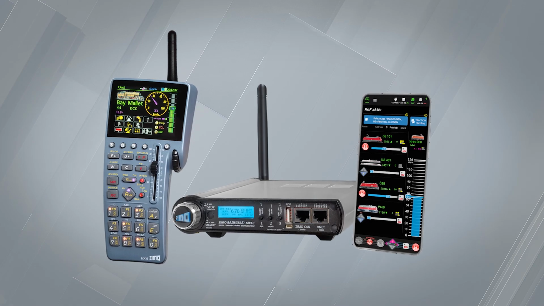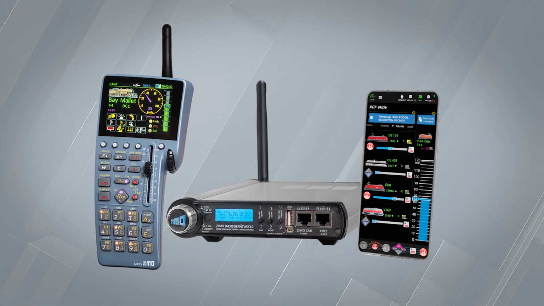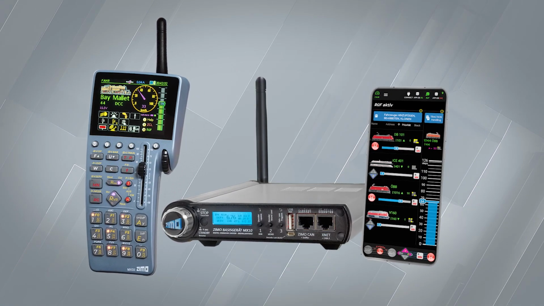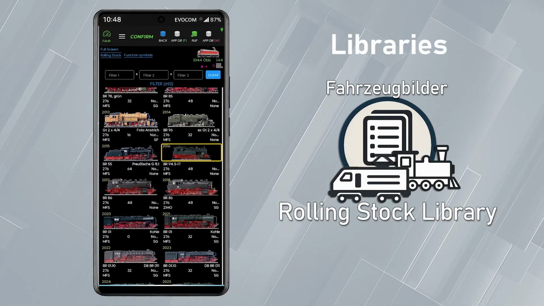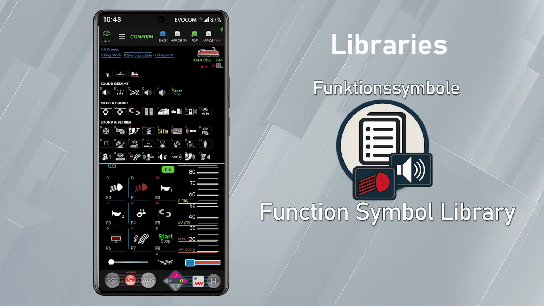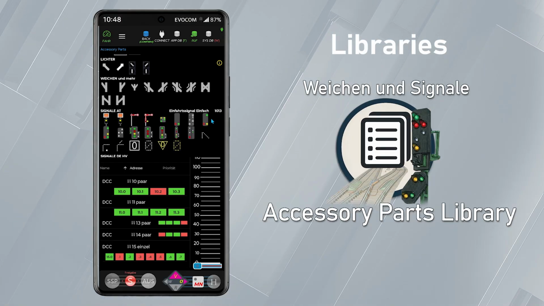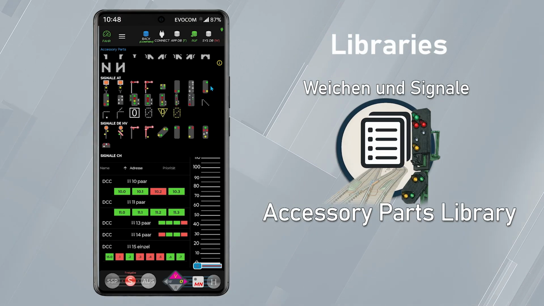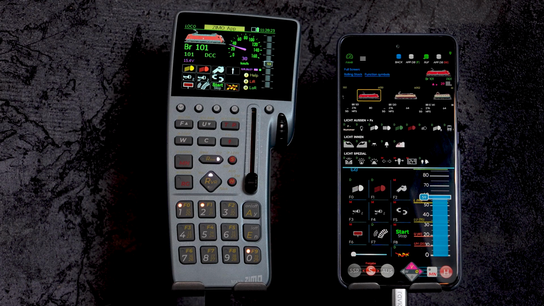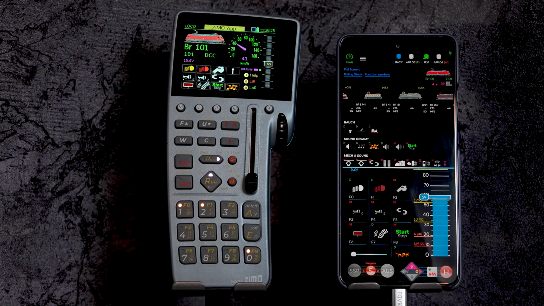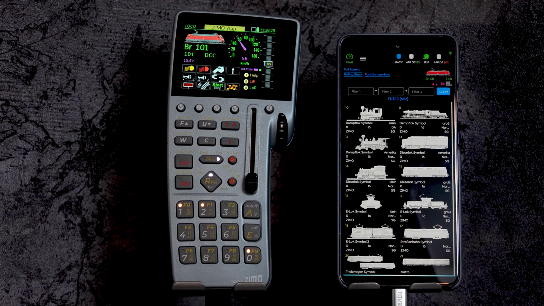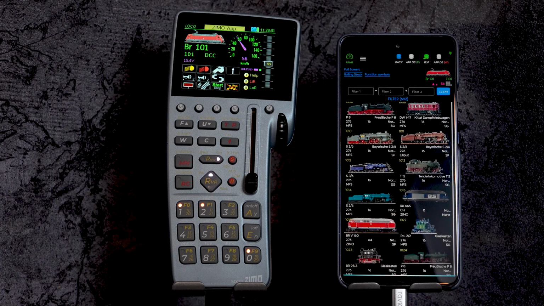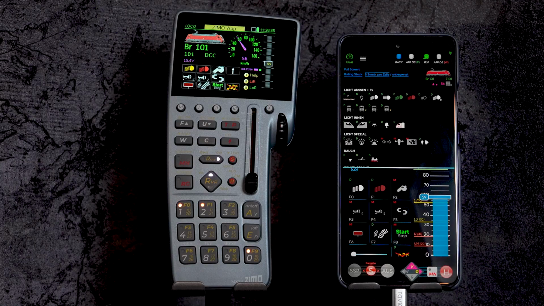The ZIMO system distinguishes between libraries and databases. Libraries are collections of vehicle images, including labels and parameters, function symbols, and depictions of points and signals, amongst other things. In other words, mainly GUI components used to represent the available vehicles and fixed installations on control devices. Libraries are provided by ZIMO and are continuously updated.